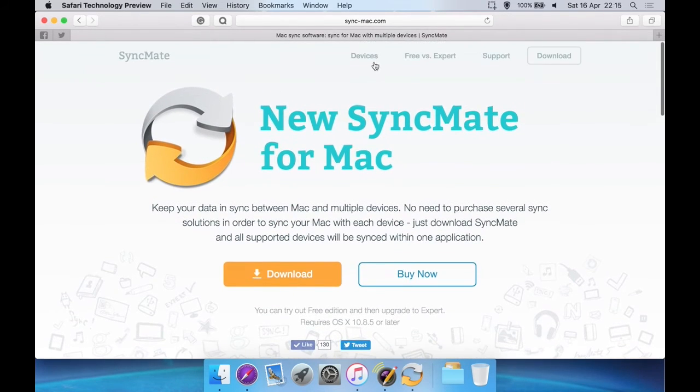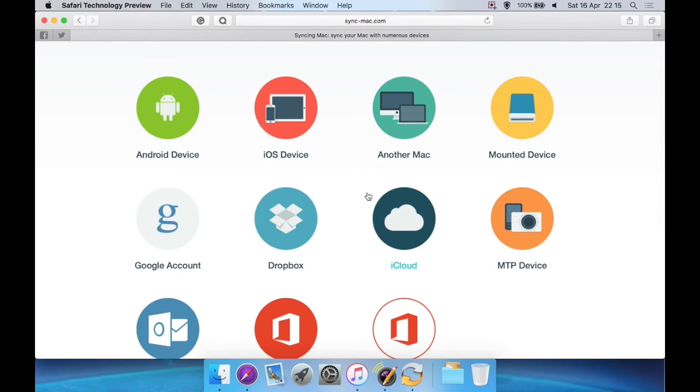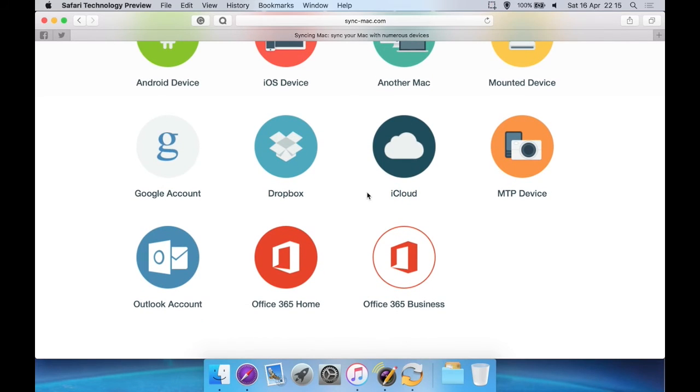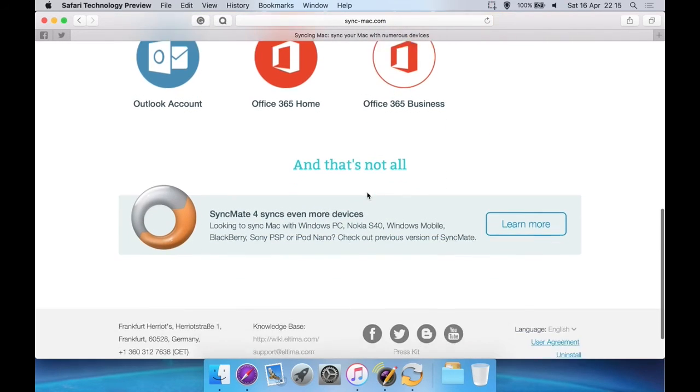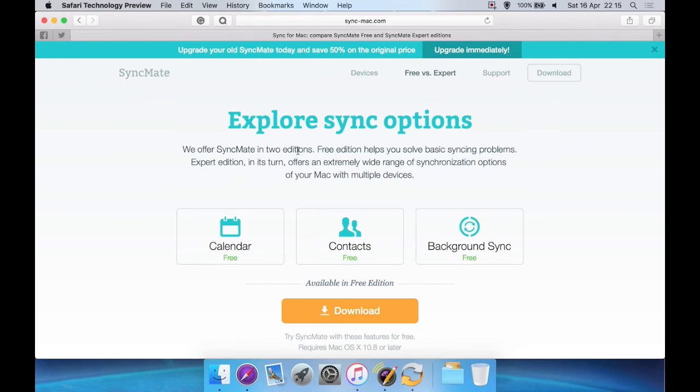Okay, let's have a look at devices. Android, iOS, different Mac, a multi-device such as a hard drive, Google account, Dropbox, iCloud, MTP device, Outlook, Office 365 Home and Business. Only thing missing, like I said, is Windows phones. Explore your sync options, free versus expert. You can sync your calendar, contacts, and you do have background sync as well in the free version.